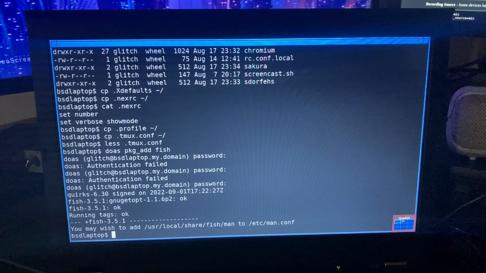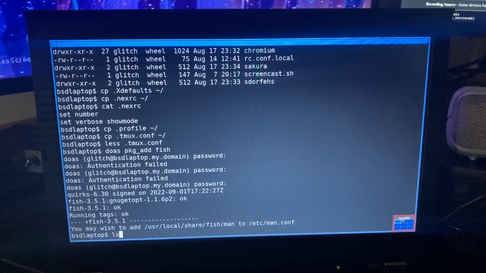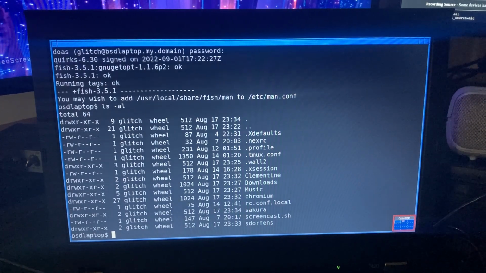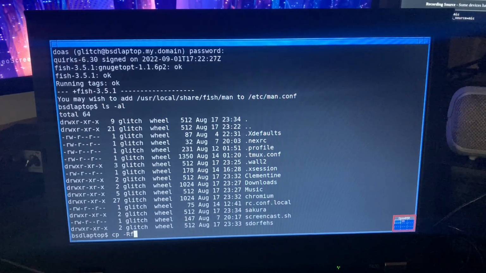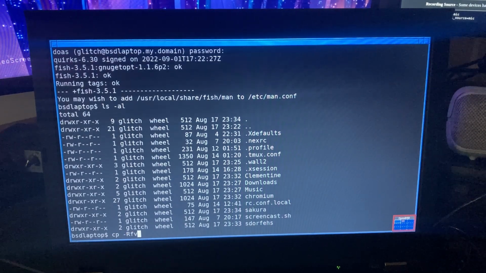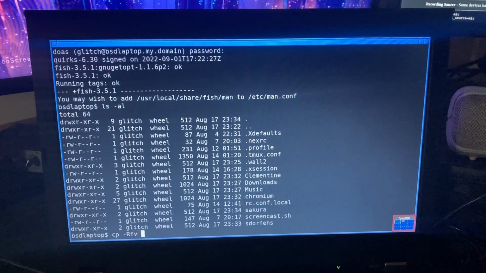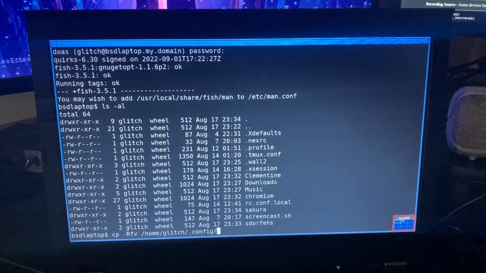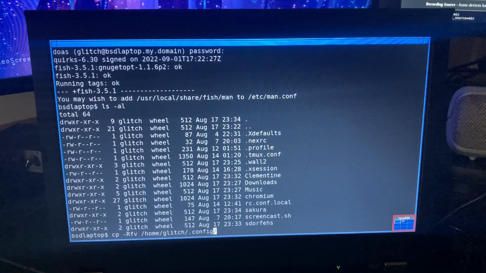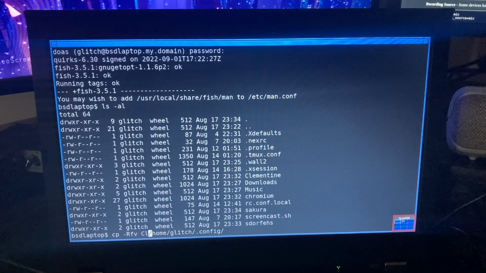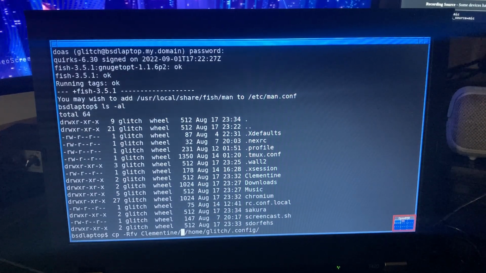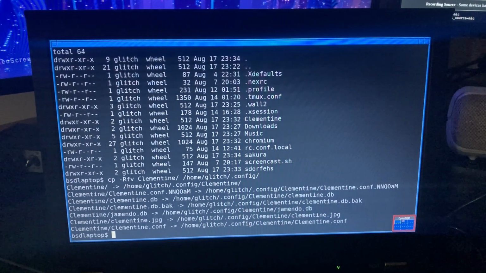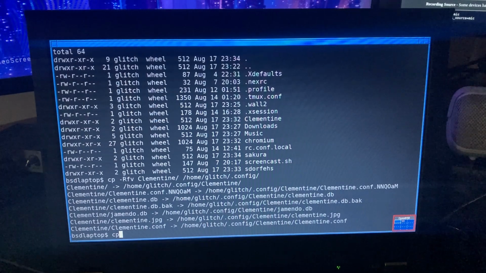All right, and so we have that set up. Let's see, ls -al. Let's see, so cp -rfv is my go-to for copying folders, and then we'll put that in the .config for Clementine. There we go. Perfect.